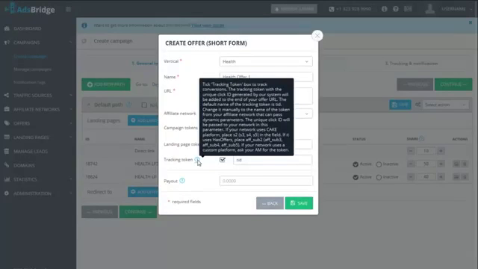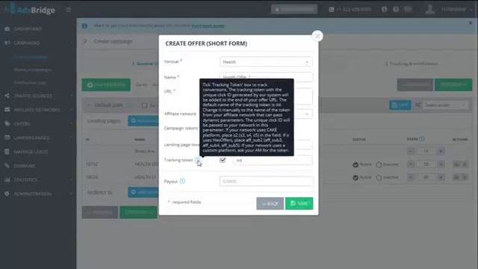Tracking token. Check the tracking token box to track conversions. The tracking token, with a unique click ID generated by our system, will be added to the end of your offer URL. The default name of the tracking token is TID.